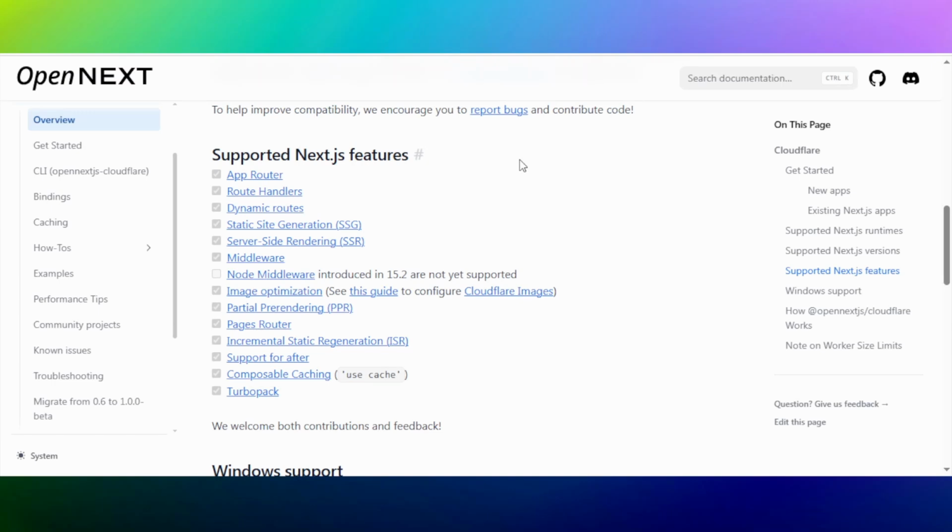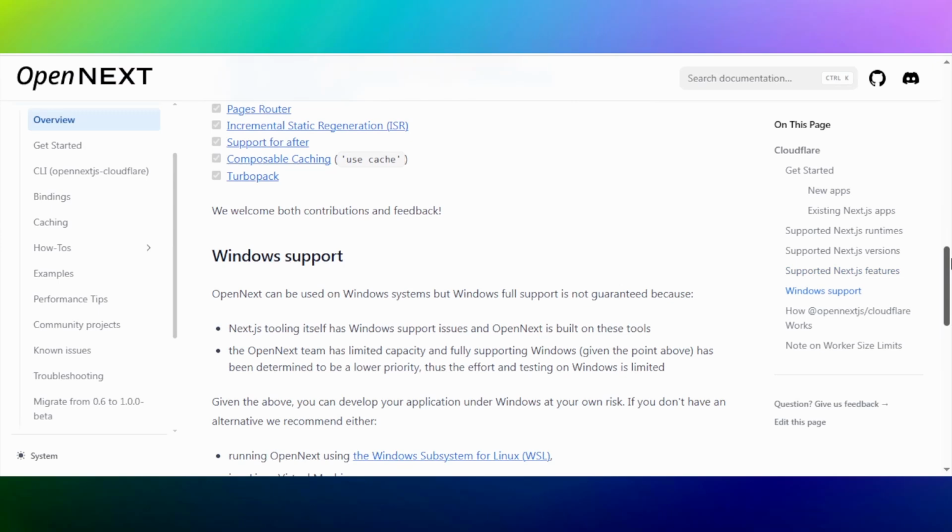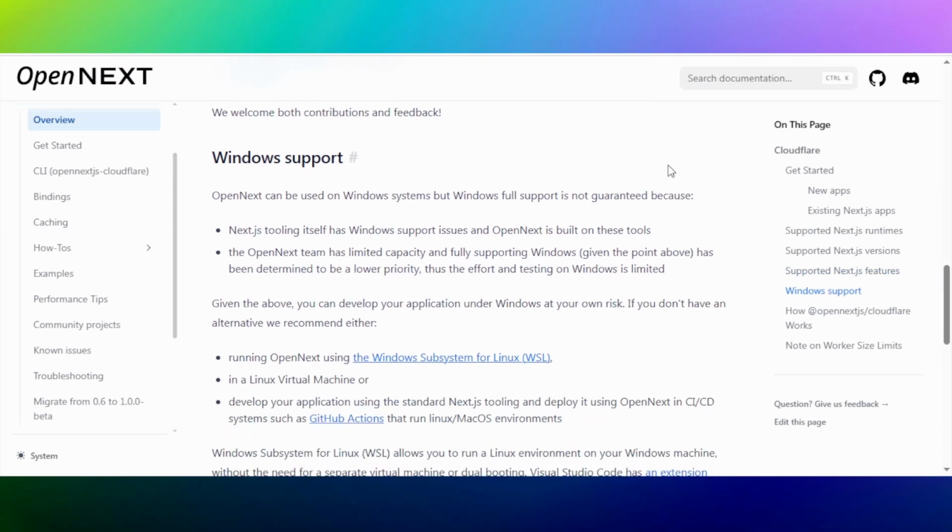And as you can see, apparently it supports pretty much all Next.js features. App router, route handlers, dynamic routes, SSG, SSR, middleware, and page router as well, which I still use a lot actually. And yeah, it looks like a good thing.